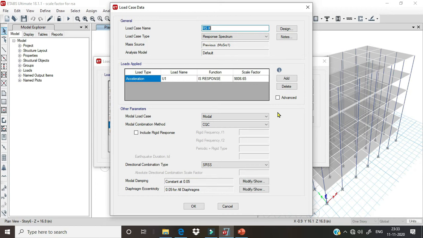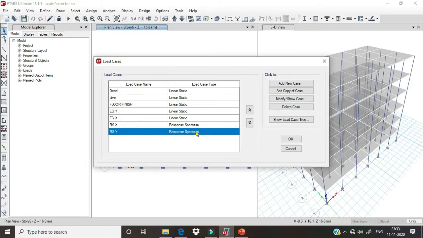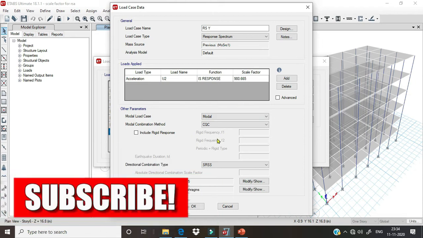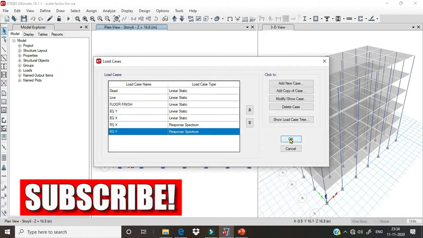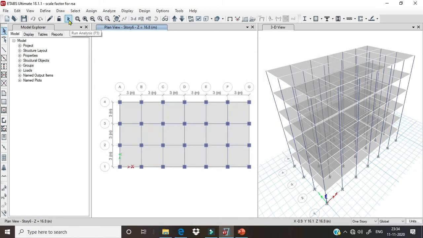So let's see what was the value of scale factor. So here you can see that our scale factor is coming out to be 980.665. Okay, we will put this value in the place of our scale factor in Etabs. We have to put this value in both the cases, okay, in x direction and in y direction also. And we will just click OK, and after clicking OK, we will just run the analysis. So here we run the analysis and we will wait for the results to come.